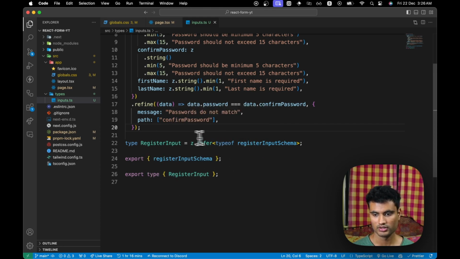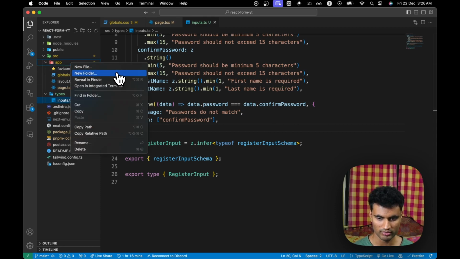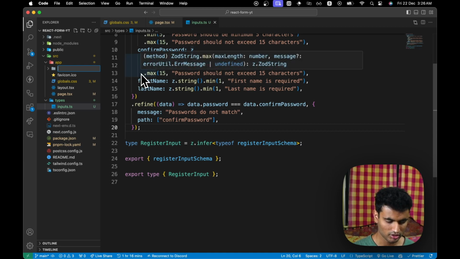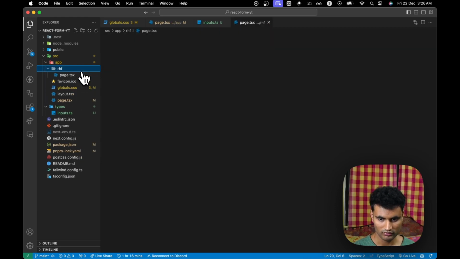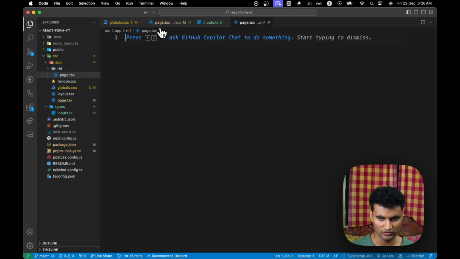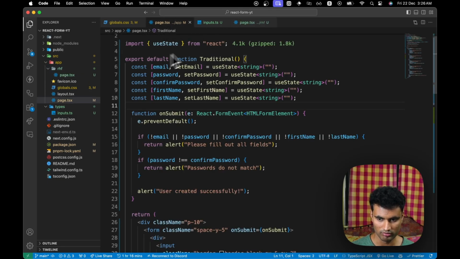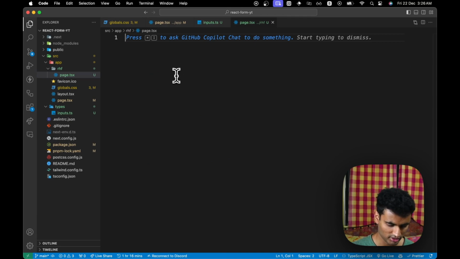So yeah, now where do we do this? Let's create a new folder here to create a new path, and we are just going to call it react hook RHF. I'm just going to call it RHF, and let's get a new page.tsx here. We are going to copy a lot of different things like stylings from the traditional one, but let's start laying some things. So use client first of all.